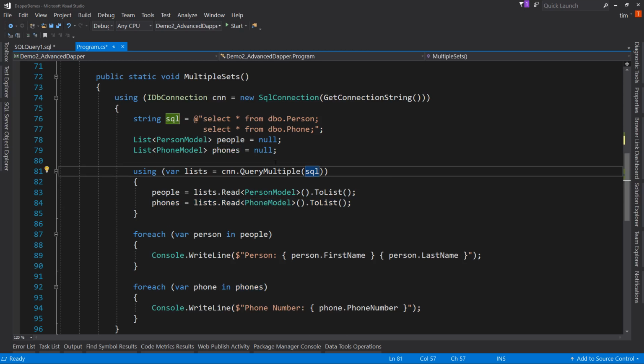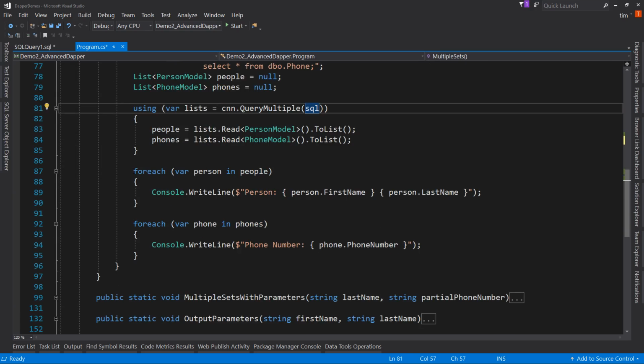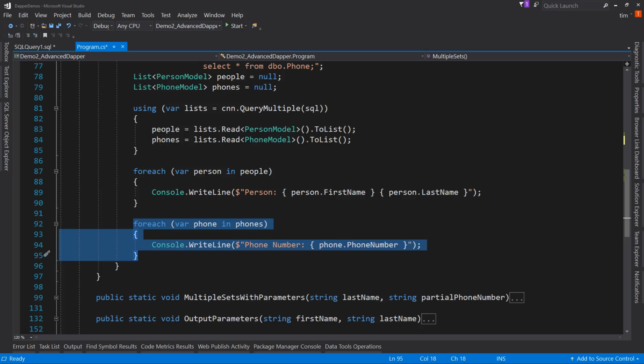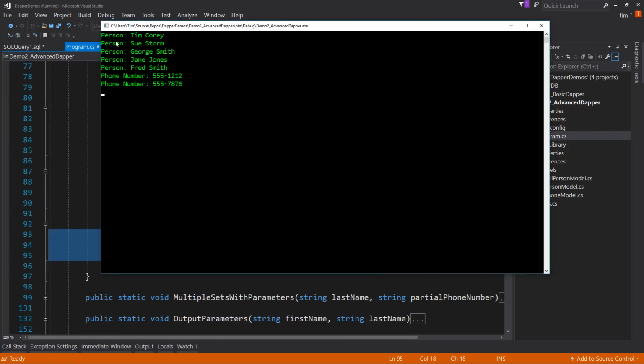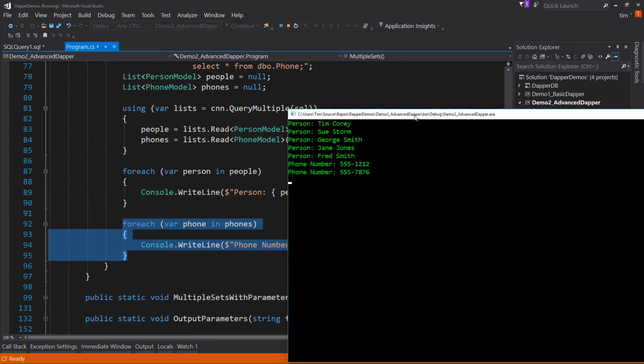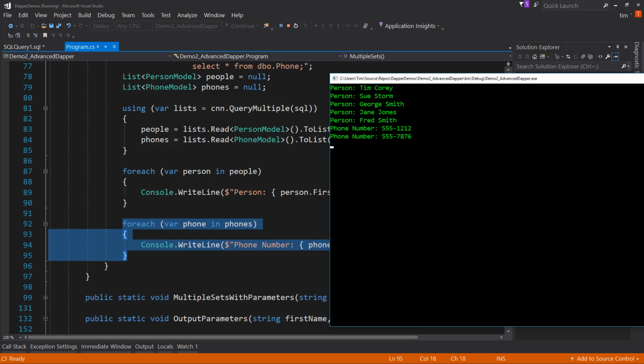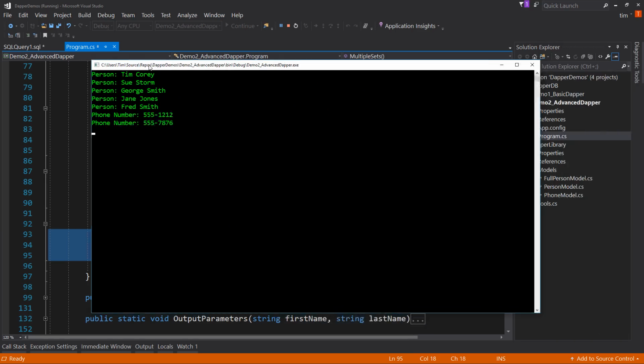Okay, so what we're going to do next is loop through each person and print them out, and then loop through each phone and print that out. Let's just make sure that does in fact work. And yes, it does. There's all the people. There's the phone numbers. So those are the two different lists we pulled back with one query.